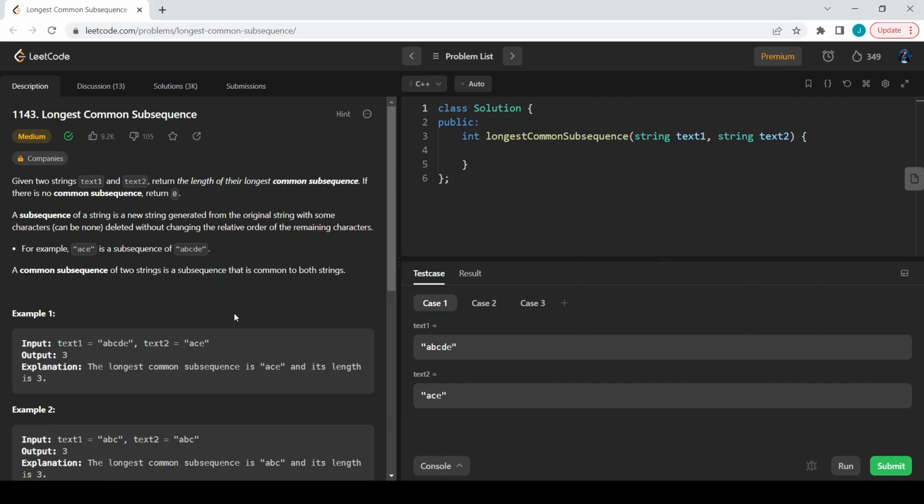A subsequence of a string is a new string generated from the original string with some characters deleted without changing the relative order of the remaining characters. For example, ACE is a subsequence of A, B, C, D, E. Why so? We can delete B and D. Therefore, we get the sequence ACE, which is a subsequence of A, B, C, D, E.